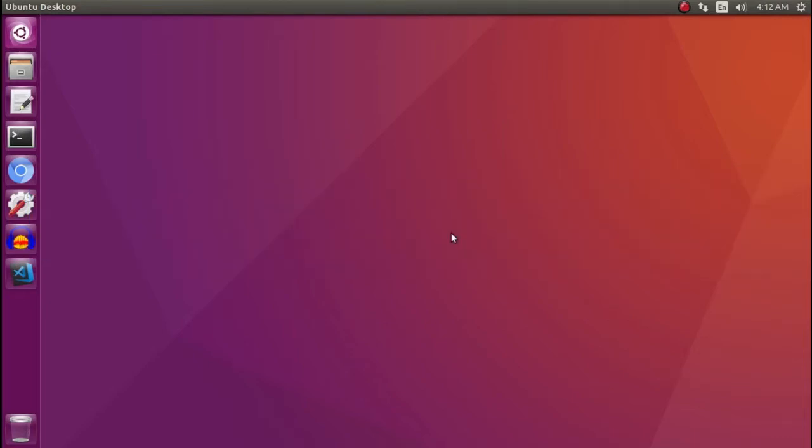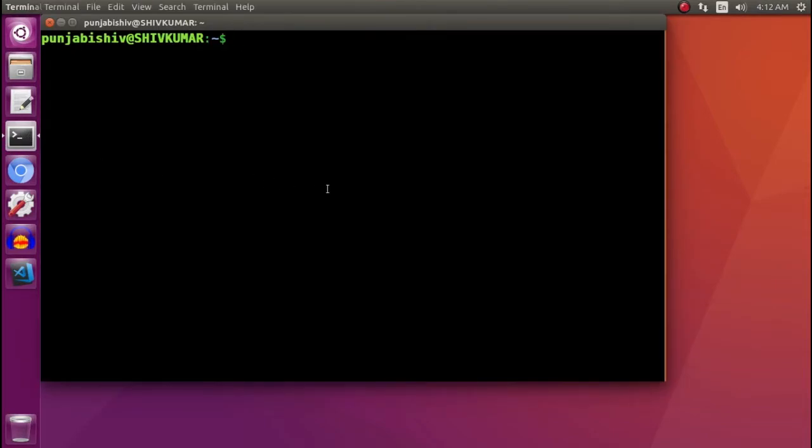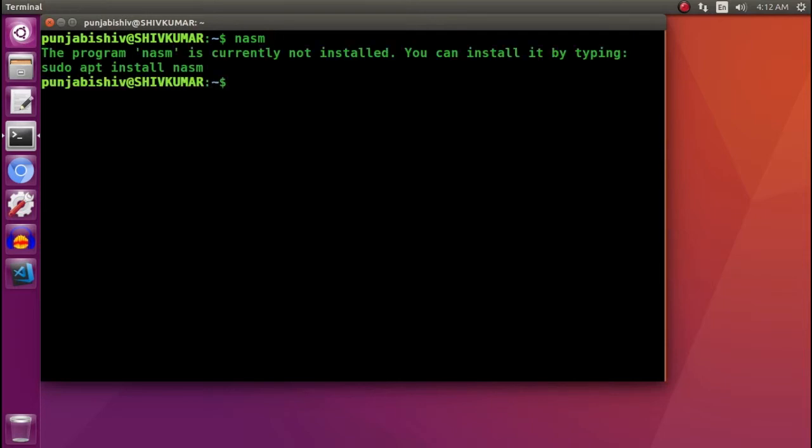Hello everyone. So in this short tutorial we are going to see how to install NASM on our Linux machine. So first of all, open your terminal. So we'll check if NASM is already installed on our machine or not. So as you can see, program NASM is currently not installed.